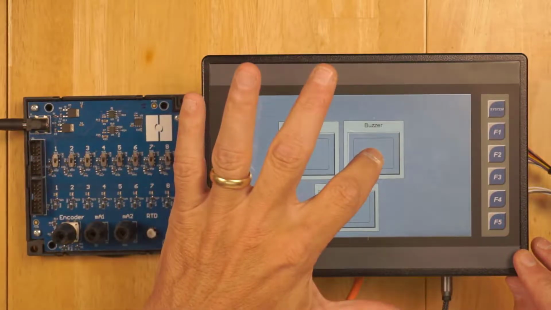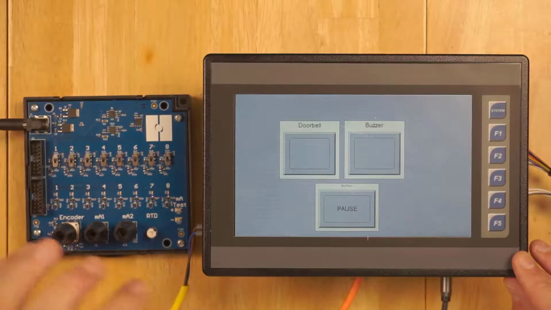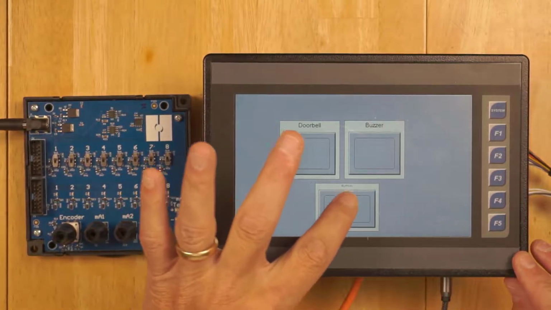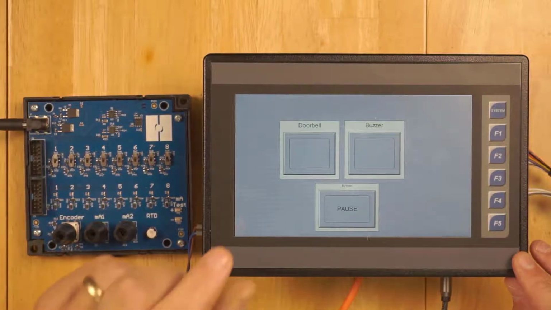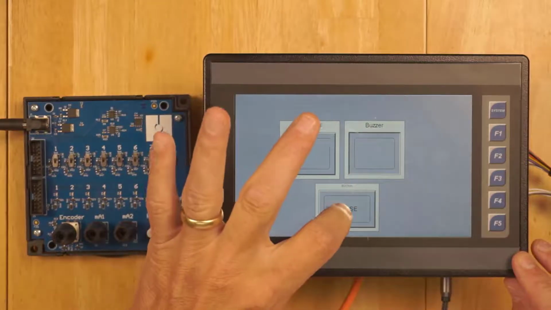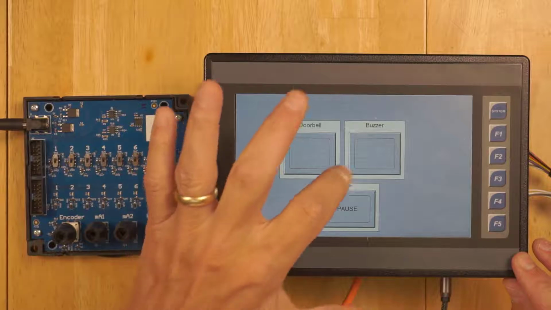Let's go ahead and try the buzzer. Okay, that's fairly obnoxious. Now you'll notice I did forget to blank out the legend here on the pause button, but the buzzer's a little bit long. Let's see if we can pause the buzzer while it's playing back. Okay, there we go. All right, let's try it again.